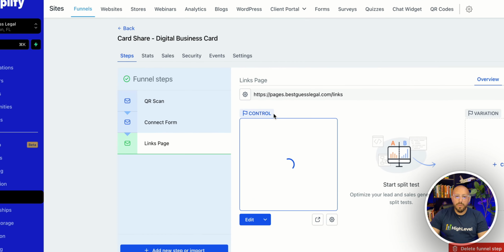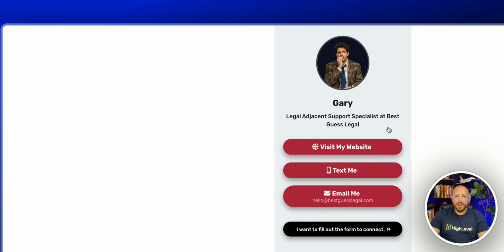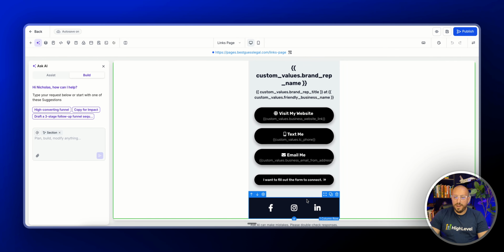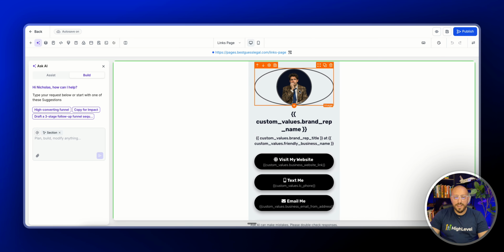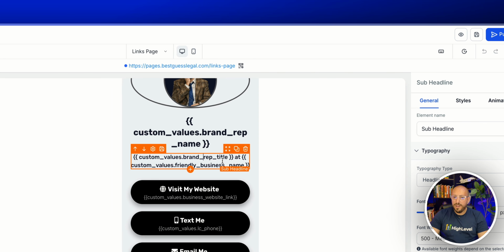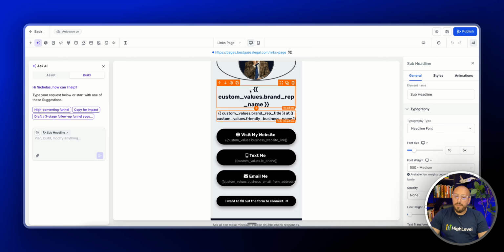And the one that you're probably going to want to customize is the links page. And if we just open that real quick, you can see here it is. And if I wanted to customize it, I'll just click on edit. And this is where I can customize it in the funnel builder. Now it looks a little intimidating at first, but it's super easy to use. If I wanted to change some of the text here, I just click into it, and you can see some of these are using custom values, but you could just delete this text if you want to just hard code whatever it is that you want it to say.